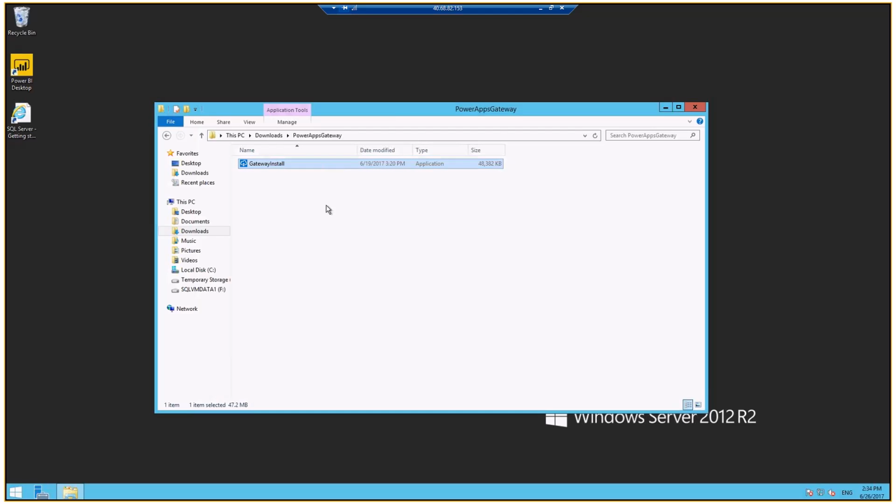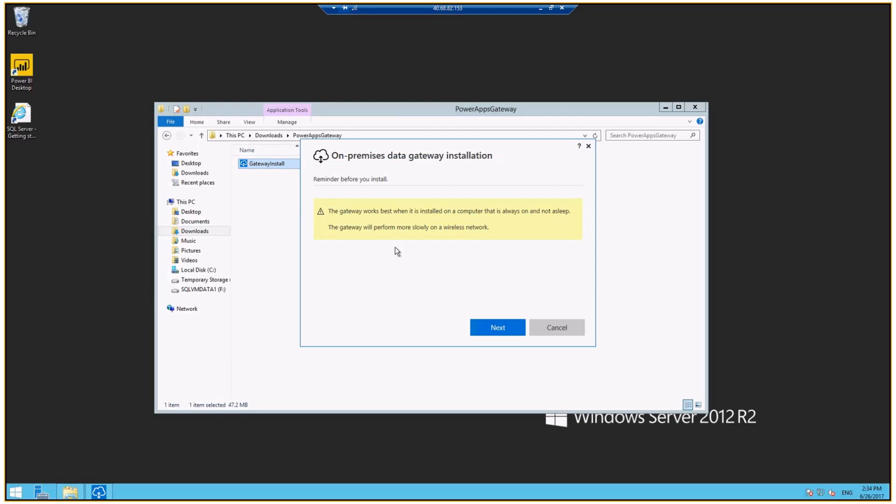If you haven't, the best way is to go to powerapps.com and log in with your account. And from the settings in the cog in the top right hand corner, just select Gateway from there. But this has already been downloaded onto this server, so we're just going to double click and start this.